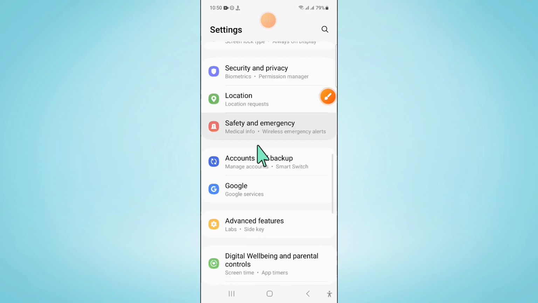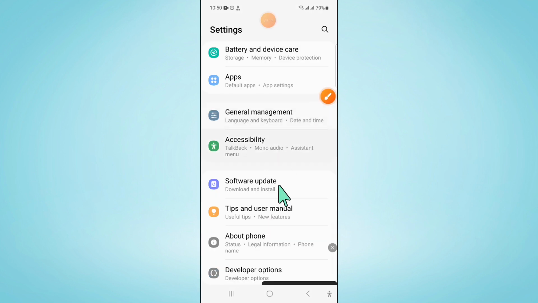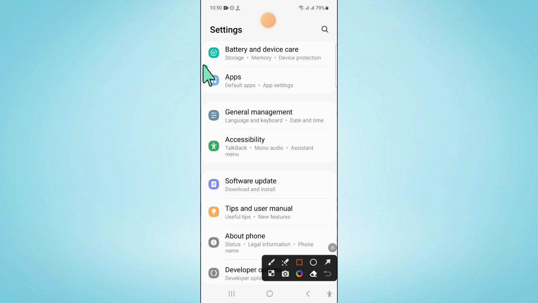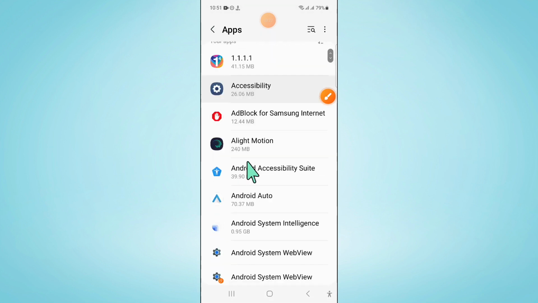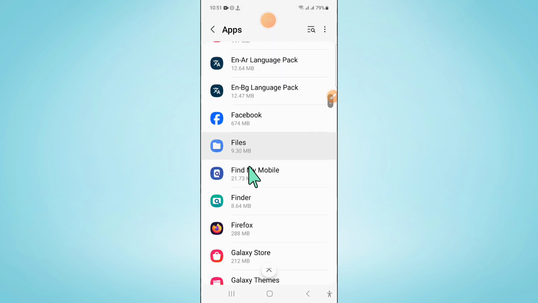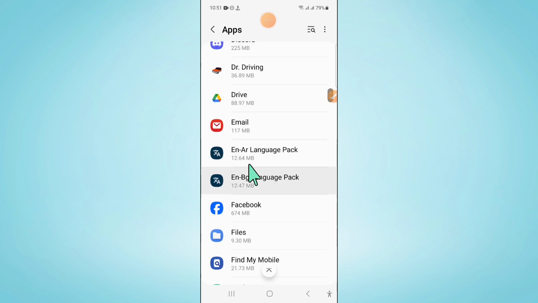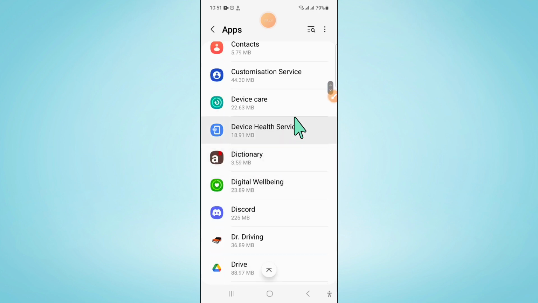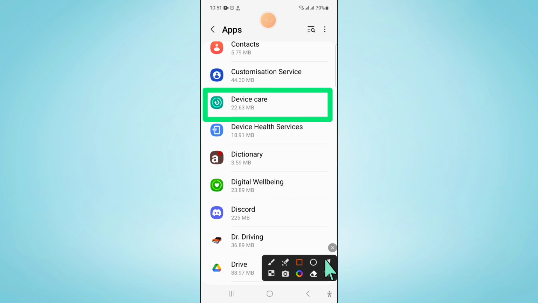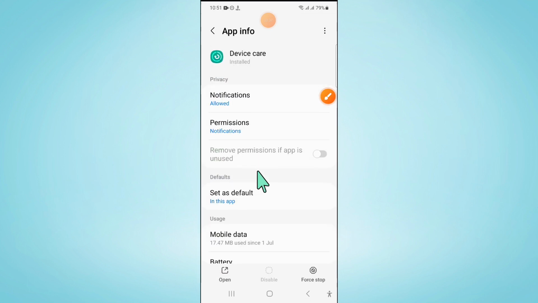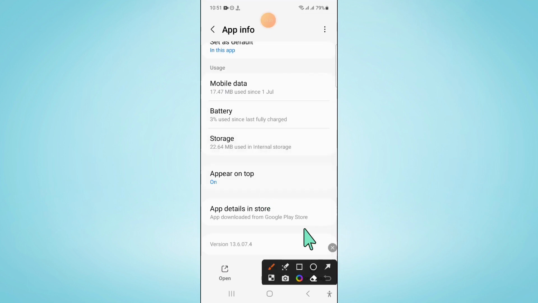Now in settings scroll down and here click on apps. Now in apps scroll down and here click on device care. And then scroll down and click on storage.